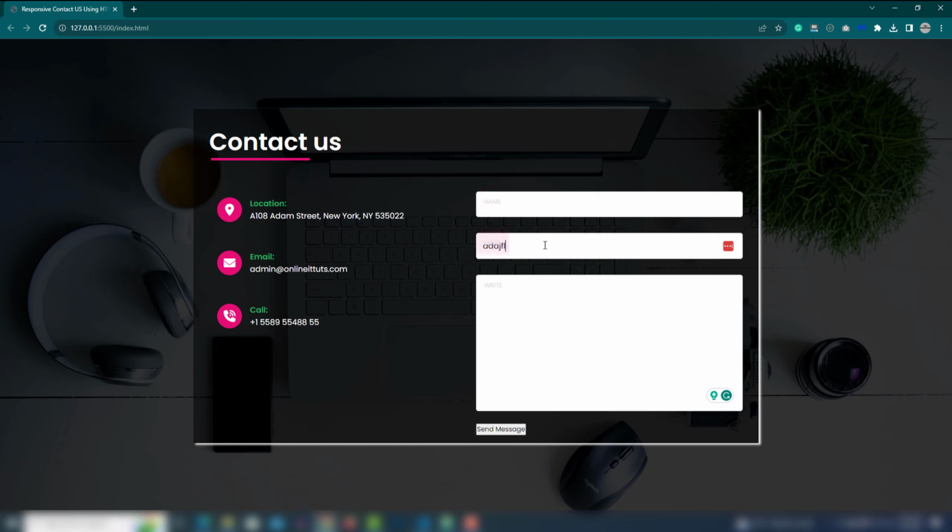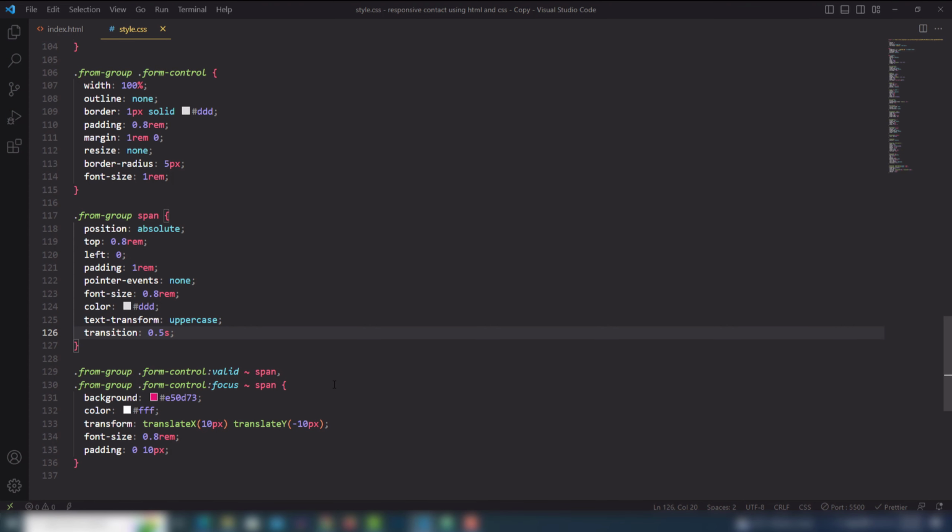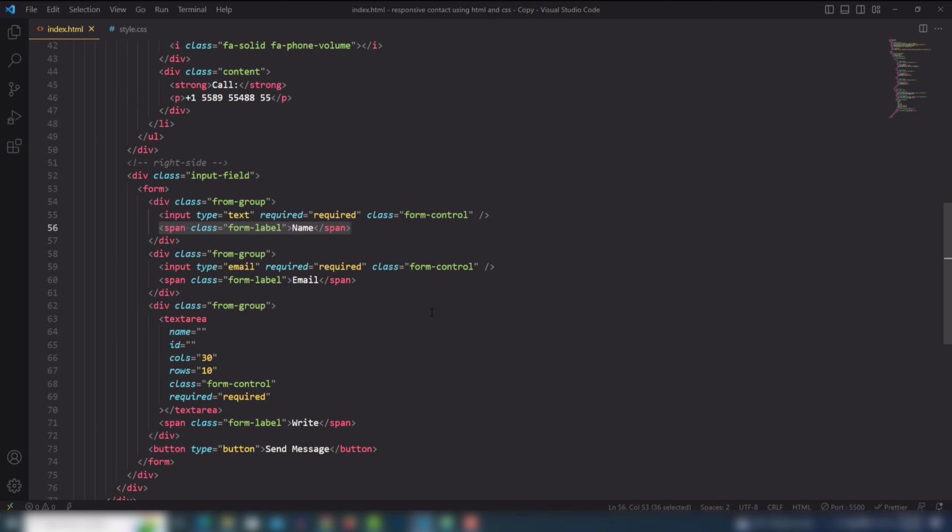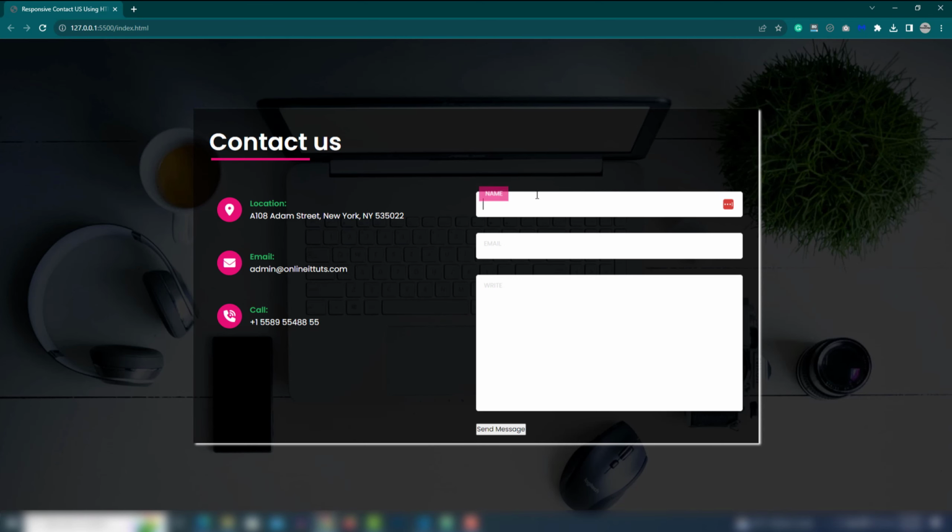Right, cool thing. Right now, as you can see, guys. But why in the second input field can't I see the form control? Right now, admin ITtuts.com. Yeah, it's working perfectly. Everything is perfect on this.